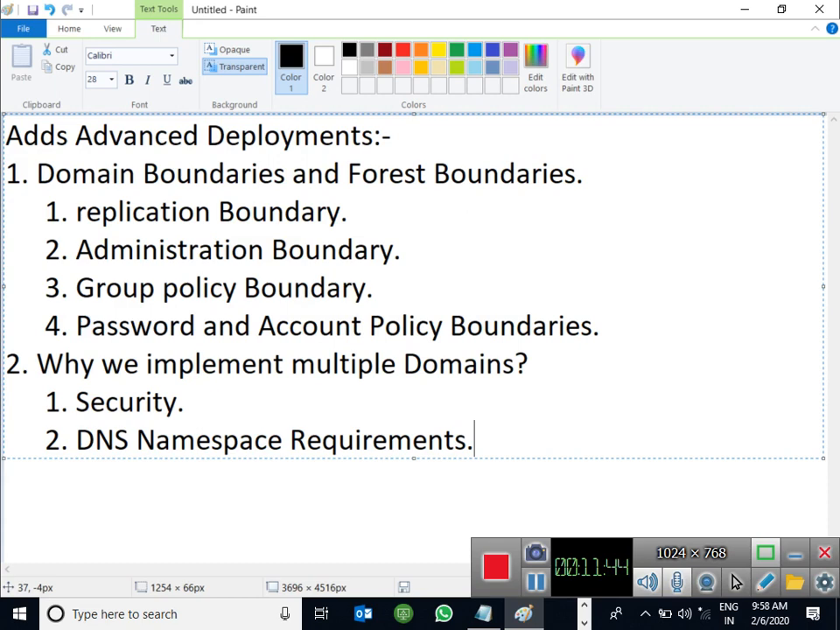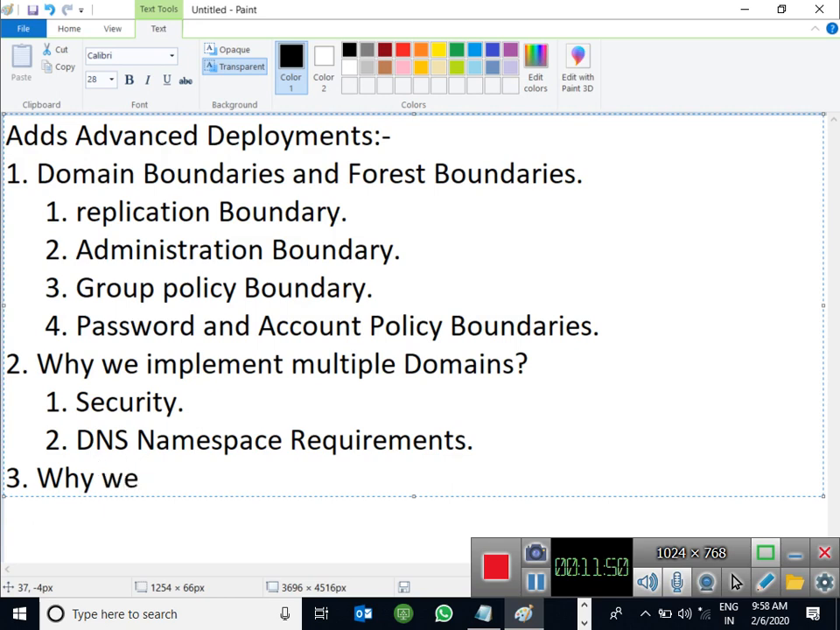Now, the third question we have: why do we implement multiple forests? Now, what is the meaning of forest? A forest is a combination of more than one domain, more than one tree. A tree is a different thing, so I am talking about the forest right now. Forest means organization. The whole organization is known as a forest. So the question is, why do we implement multiple forests? Multiple forests means, why do we implement multiple organizations in that case?